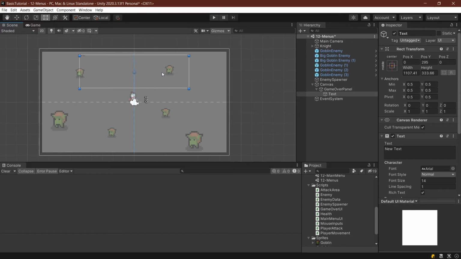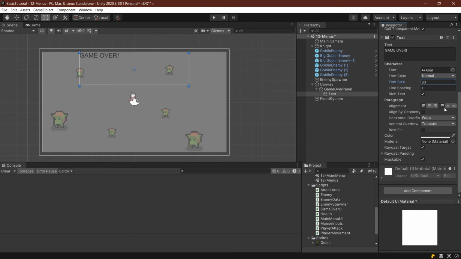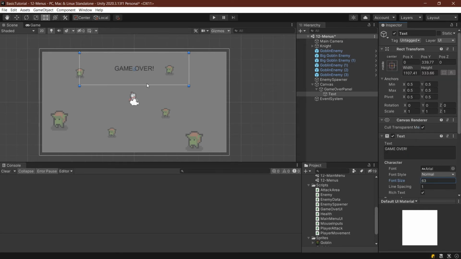We're going to resize this once again. And this is going to be game over. What a real shame, but that's sometimes how it goes. So let's make this a little bit smaller or something like that. And then make the font a little bit bigger. This is the game over text.